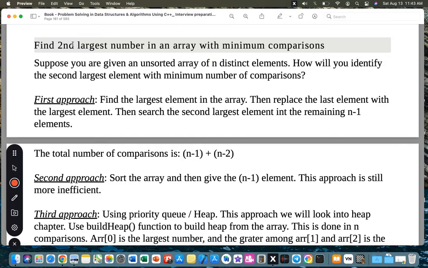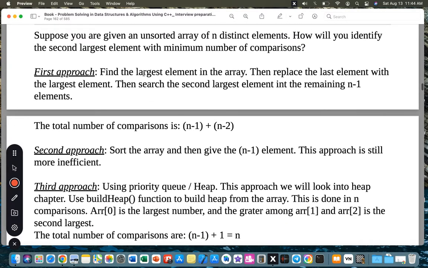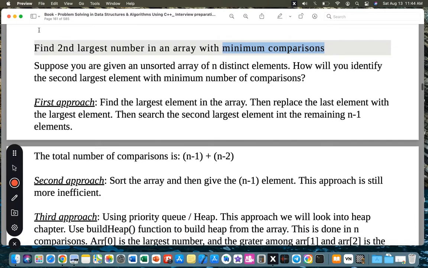Next topic is find the second largest number in an array with minimum comparisons. And here we have three approaches. Suppose you are given an unsorted array of n distinct elements. How will you identify the second largest element with the minimum number of comparisons? You want to find the second largest, but in the quickest way.